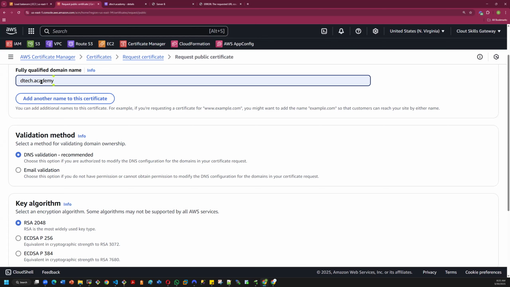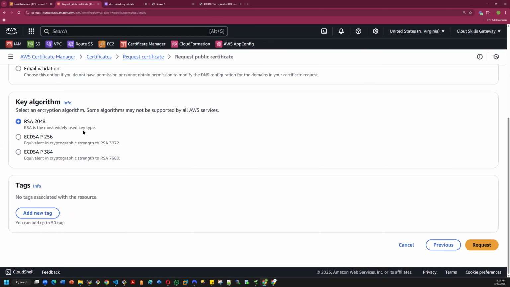Usually you see .com here, or .org or .ninja or whatever. For me, it's .academy. This is the top level domain name, TLD. I already explained this in the previous videos. And then this is the subdomain name. When you put the subdomain name, including the dot, it becomes a fully qualified domain name. You have to put this here to get a certificate. Once you do this, you leave the rest as it is, and just click on request.